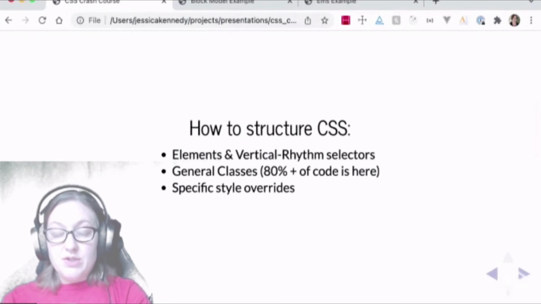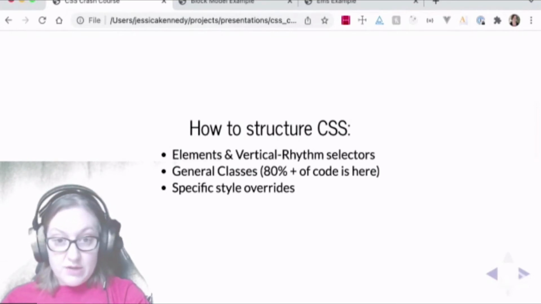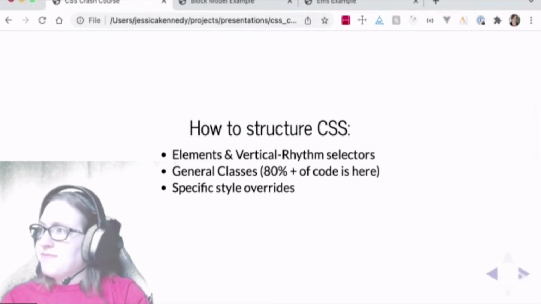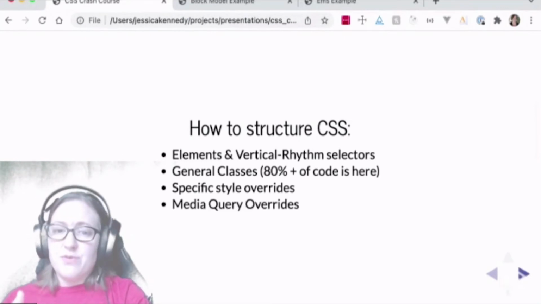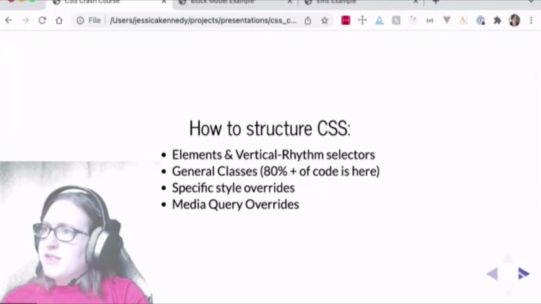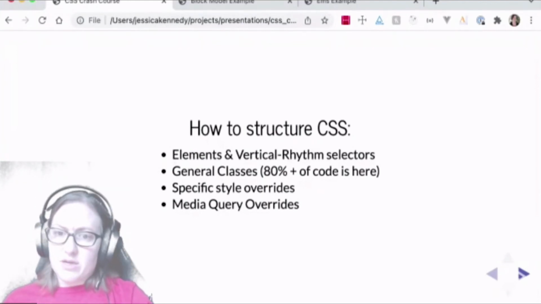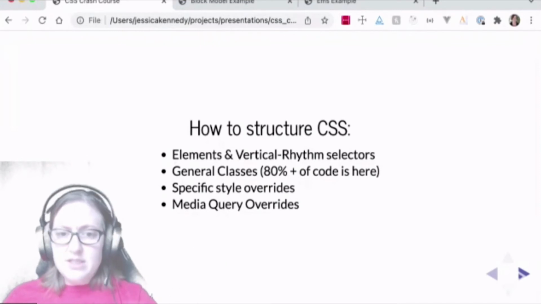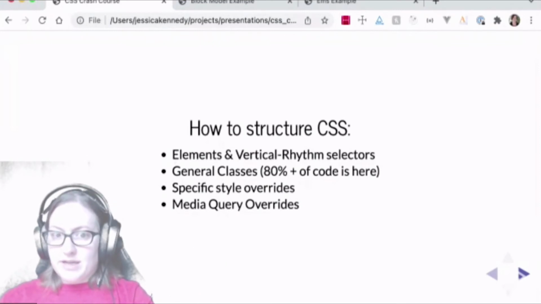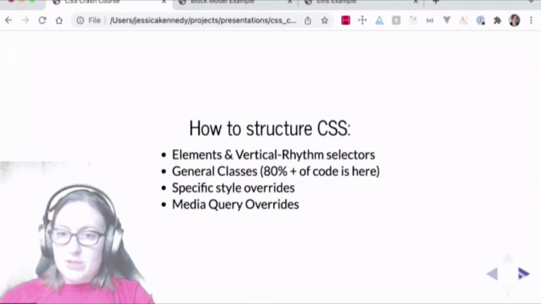Then we're going to get into overrides on specific styles. And last but not least are the media query overrides. I think somebody asked about media queries up a little higher. I might have to go back and look at it real quick, but essentially these are just going to be any overrides for, like, if you have large breakpoints on your site that you want to handle.